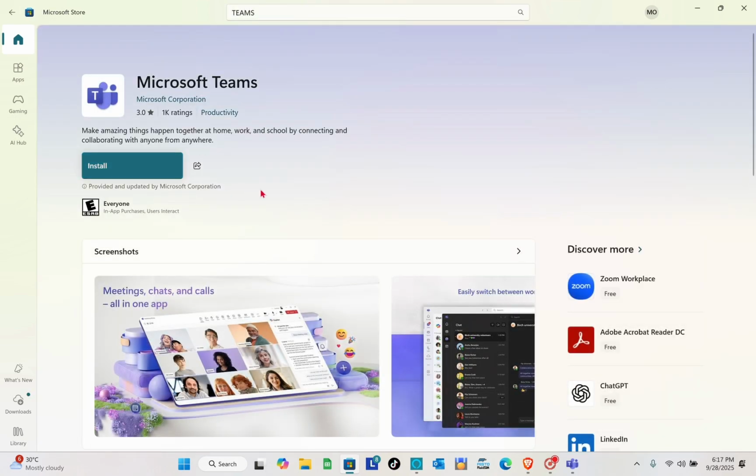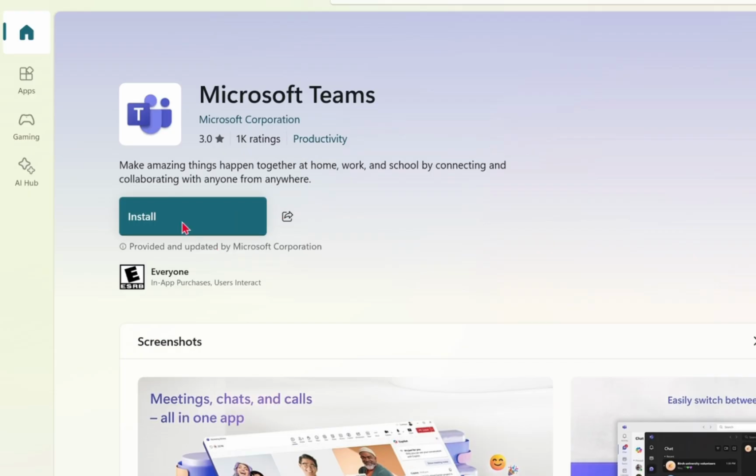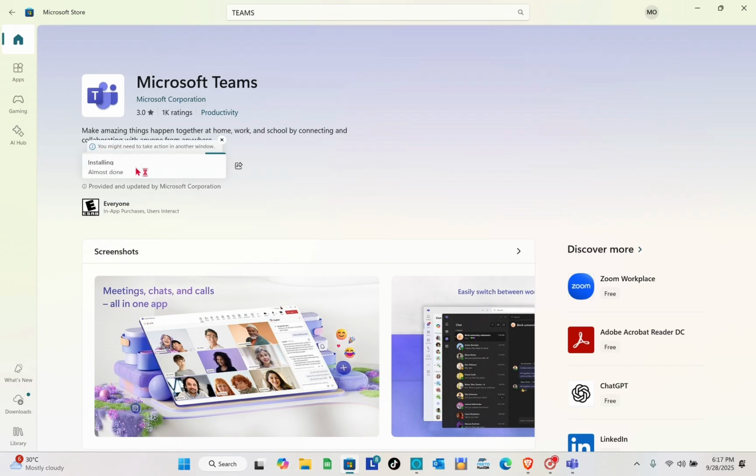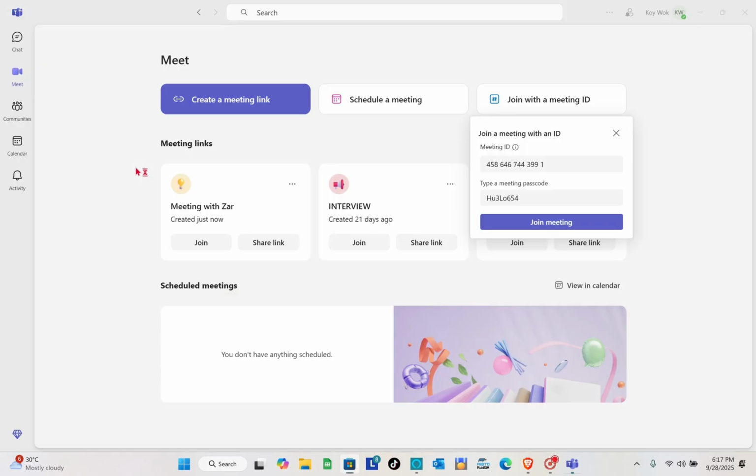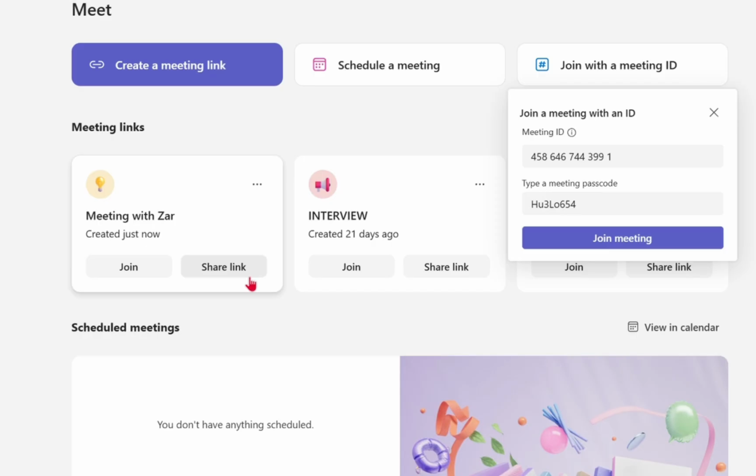Okay, so if you haven't installed this application yet, just simply click on this install option. Okay, and then just wait for a couple of seconds. Then once you have downloaded this application, you will just have to sign up or log in to your Microsoft Teams account. So that's it for this video.